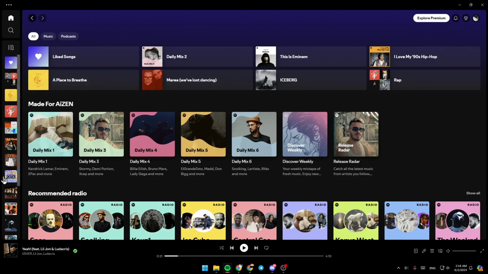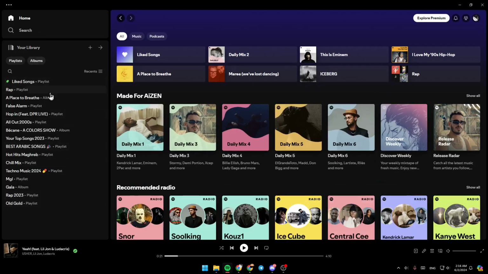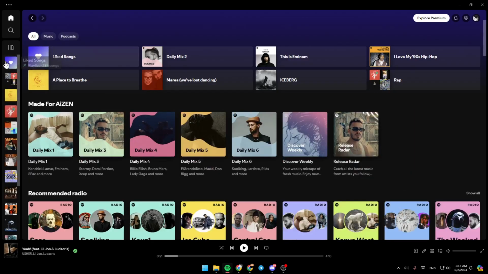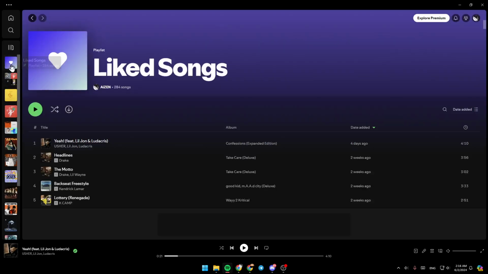Here in the left side of your screen, you're going to find all of the sections. Right here, you're going to find the home section. You're going to find the search section. And right here, you're going to find your library. If you click on expand your library, from here, you can expand it and see all of your playlists and also your albums. So right now, if you want to go to your liked songs, you're going to find this right here under expand your library option.